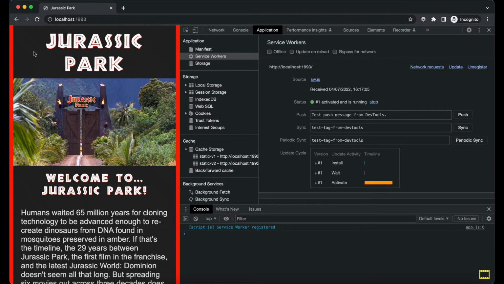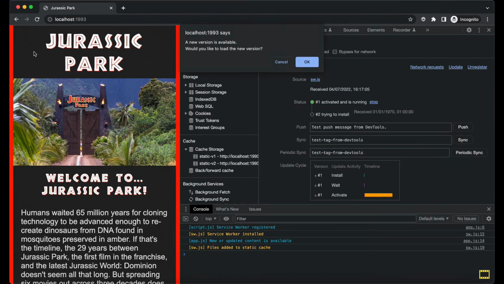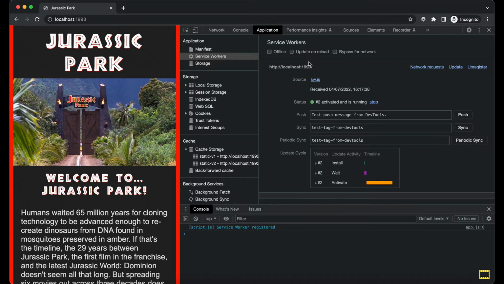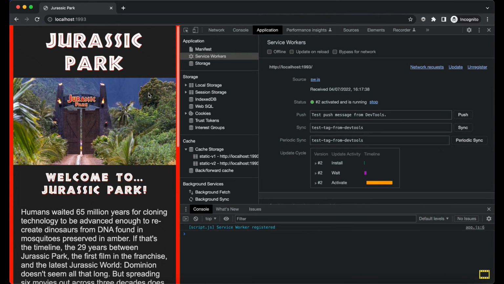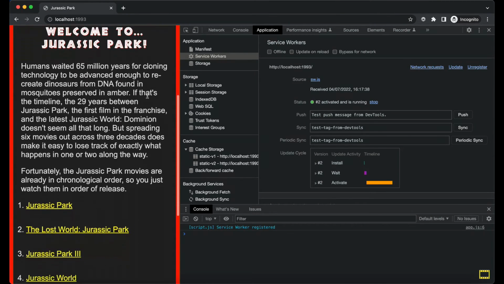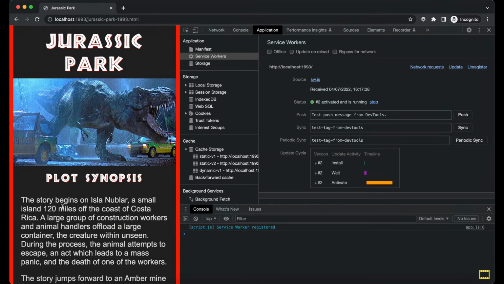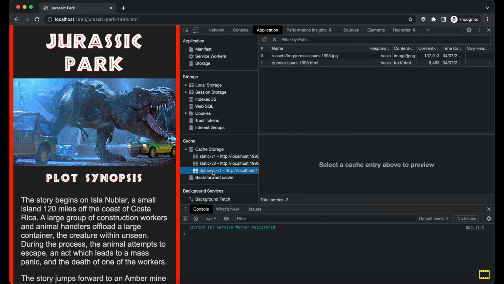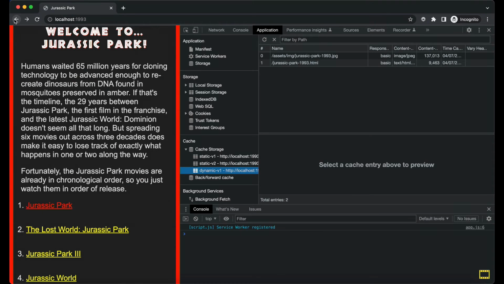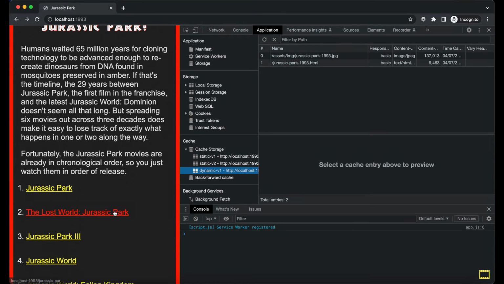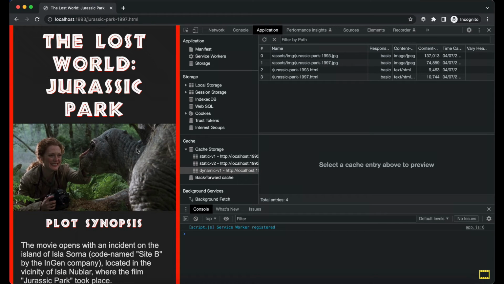So let's see what happens. Refresh again. If you're developing with service workers, you're gonna do this a lot. This is not what your users get, but when you're doing it, yeah, that's a downside of it. But you can now see I went to a different page and I have a dynamic v1 now with those two files, the HTML and the JPEG that's on the page. If I do it again on another page, you can see we get the other one as well.